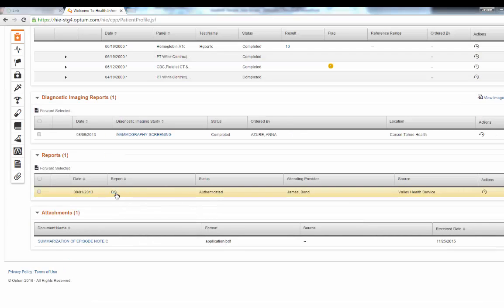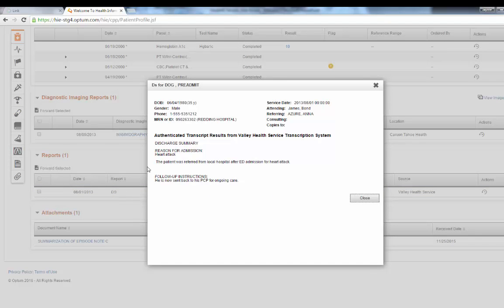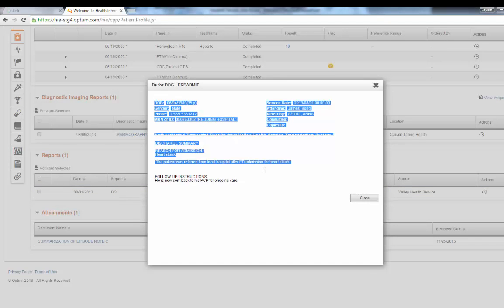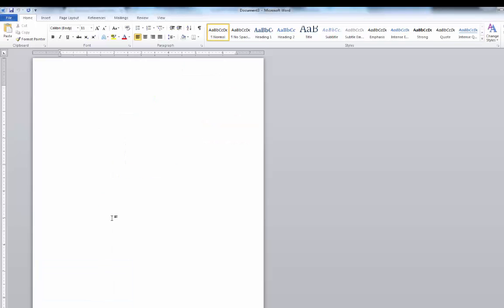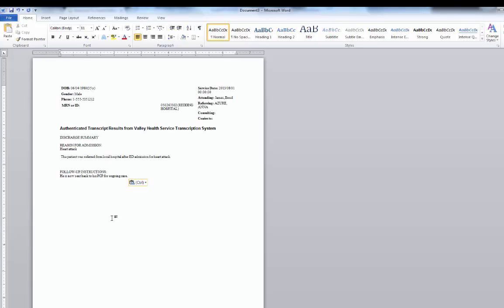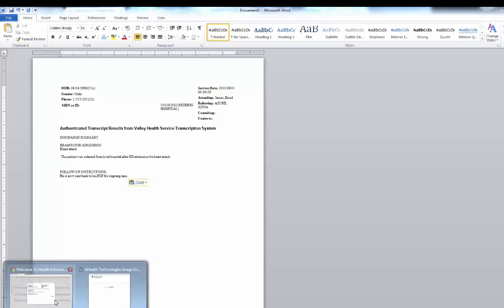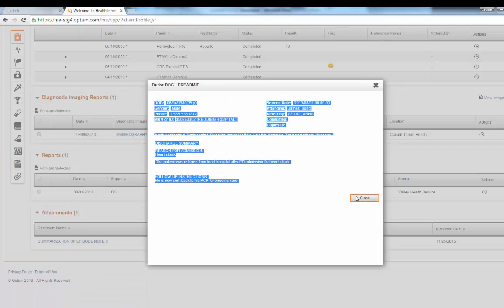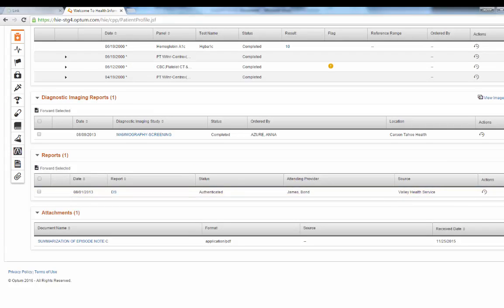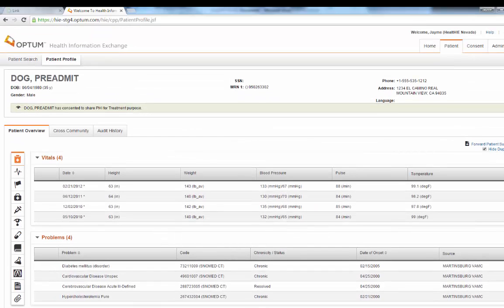An additional function of the Healthy Nevada Web Access is that you can copy and paste any report that you can open. So for example, I'm going to copy the information within the discharge summary, and for this demonstration I'm going to paste it into a Word document. However, the most beneficial will be for you to be able to paste it into your electronic health record. Though if you are not on an electronic health record, you could always print it via a Word document so that you can put it into your paper chart.